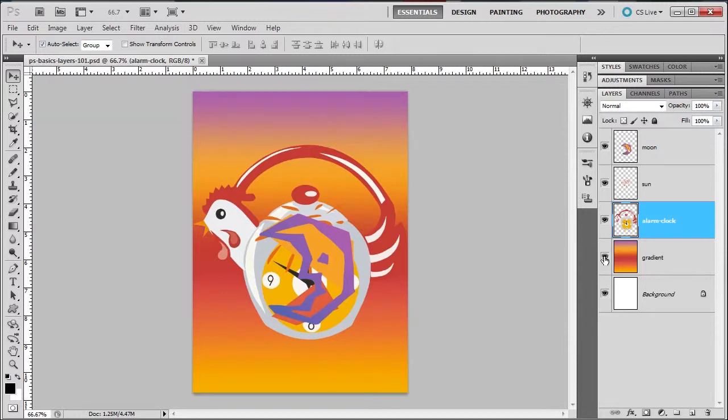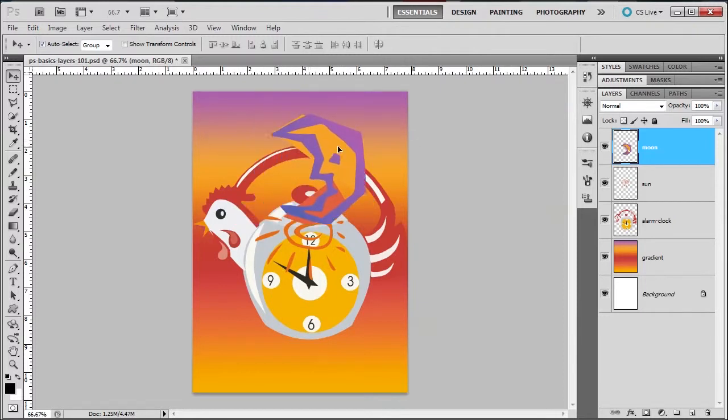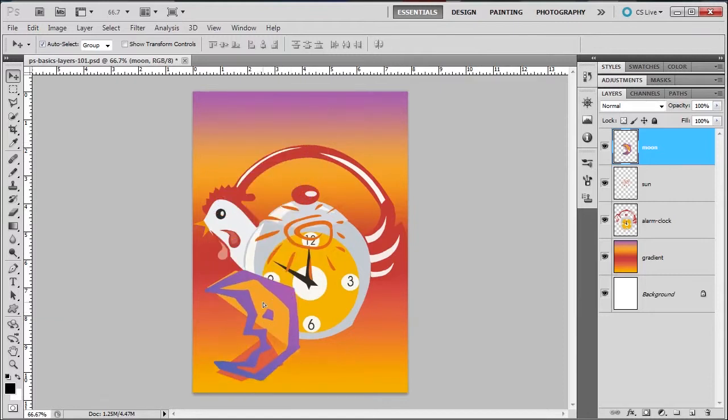And let's talk about the Move tool. So the Move tool is, let's make the moon active. To make the moon active, click on Moon. The Move tool is already selected, and move it around. This is the other thing that's great about layers. It allows you to move this layer independent of all the layers. I love it. Okay, we'll put the moon here.